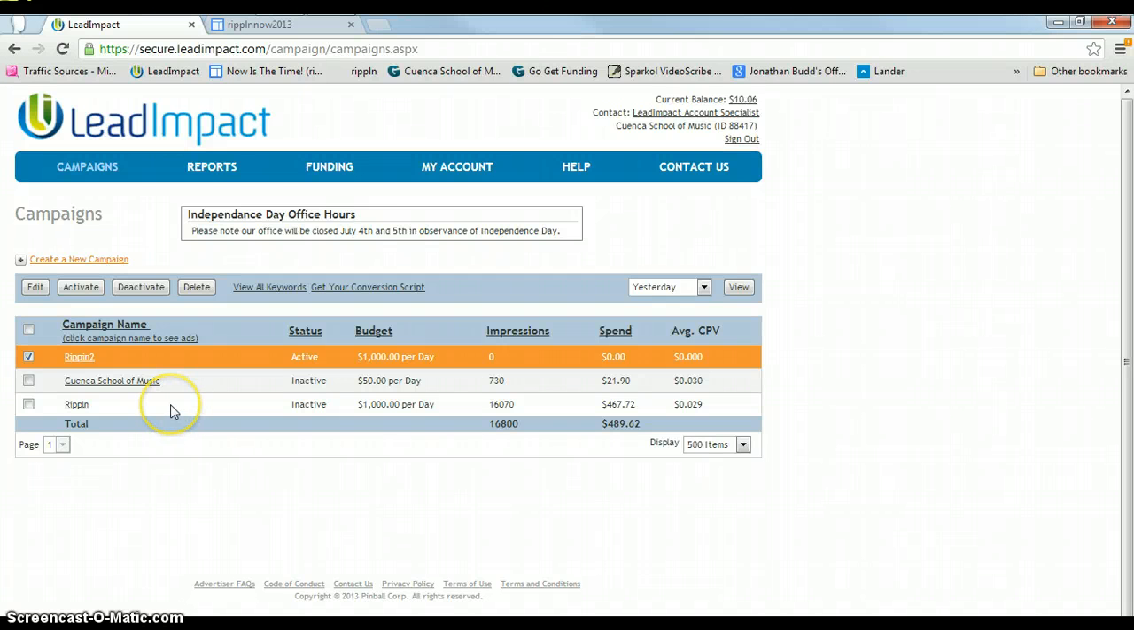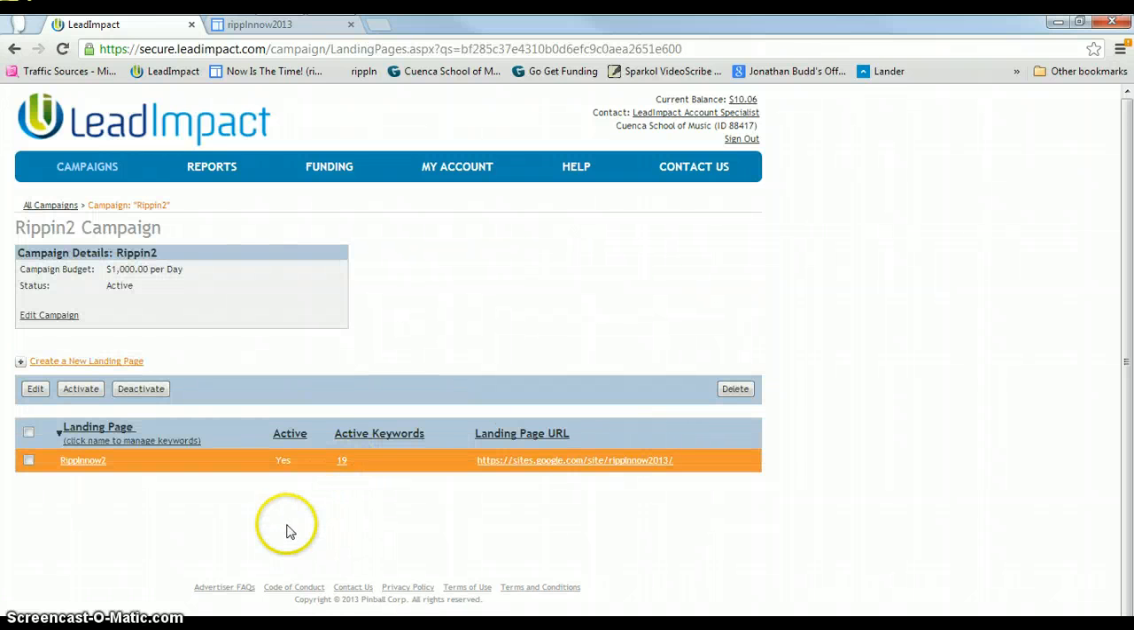Okay, and so when you want to turn it on, make sure it's active right here. Then you click on it and it'll bring up the actual campaign, and you hit activate, and then it'll start kicking. Okay, if you want to turn it off, you have it highlighted, make sure you hit the deactivate button, and it'll say no. All right, that's how you know.